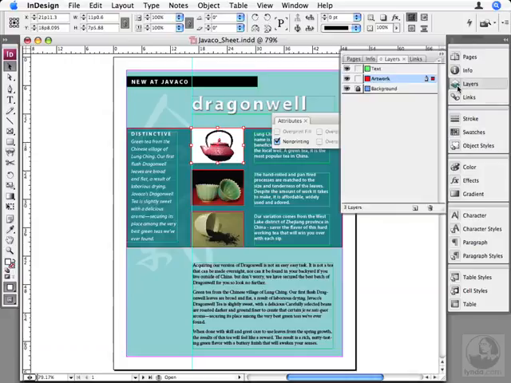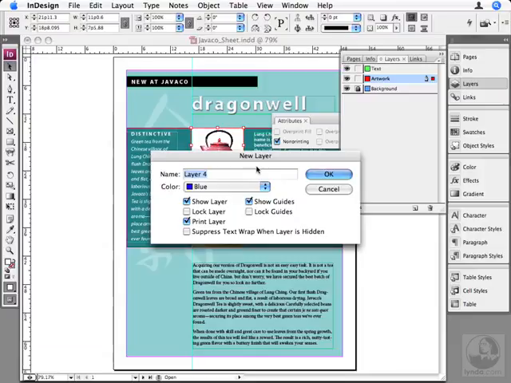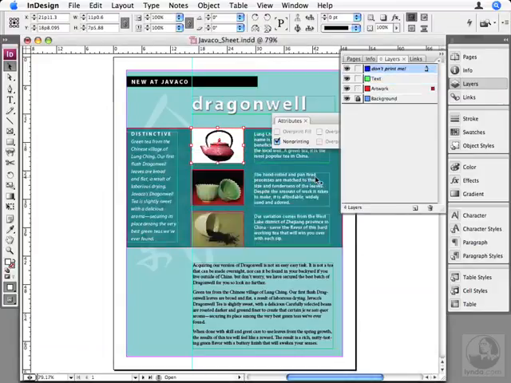Go to the Layers panel, choose New Layer from the flyout menu, give it a name, I'll call it Don't Print Me, and turn off the Print Layer checkbox. Now it's a non-printing layer. Click OK, and you'll notice that non-printing layers appear in italic in the Layers panel, just as a visual cue that this is something different. This is a non-printing layer.